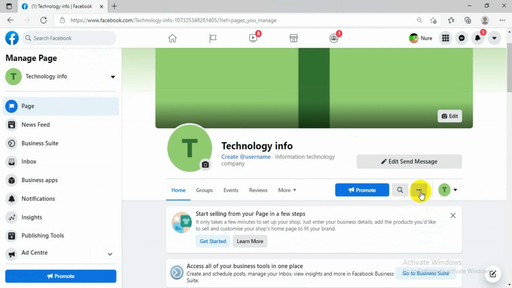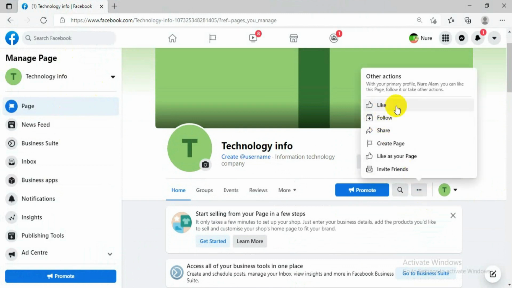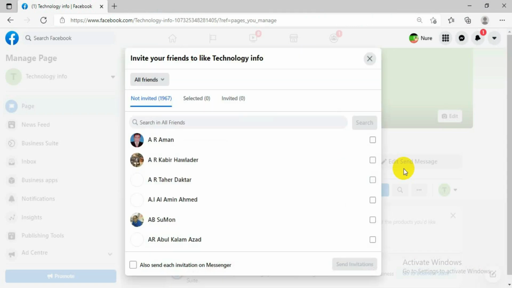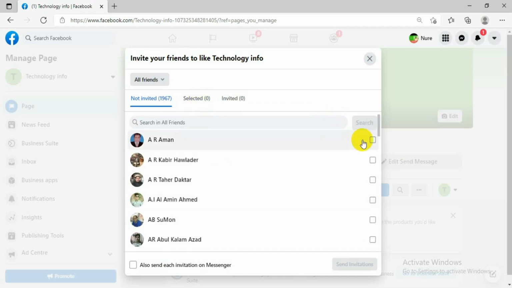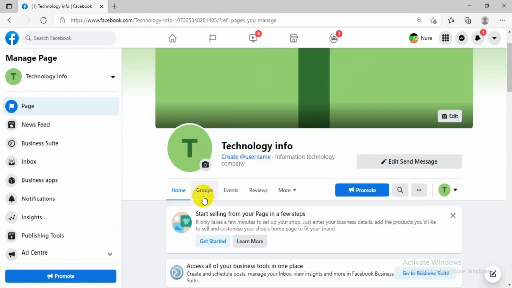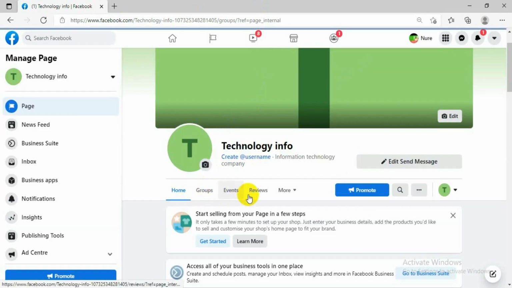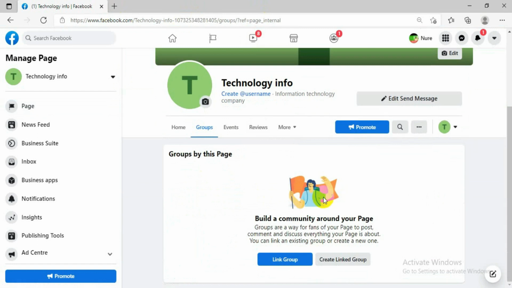And then now we will make some other setup over here. If you click on this, you can see follow, share, create page, and we already created the page, as your page, invite friends. Now you can invite from here. If you click on invite friends, all of your friends list will come here. The people you want to invite, you just tick them, and then you can send invites. When people get the invitation, they will engage with your page. That's very important, that you have to send requests to your friends.